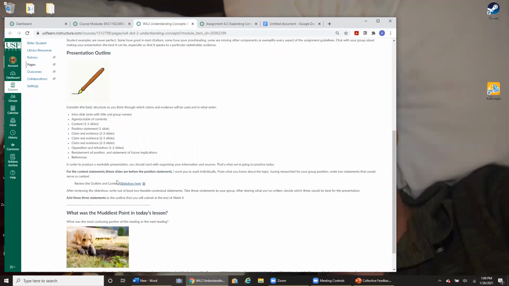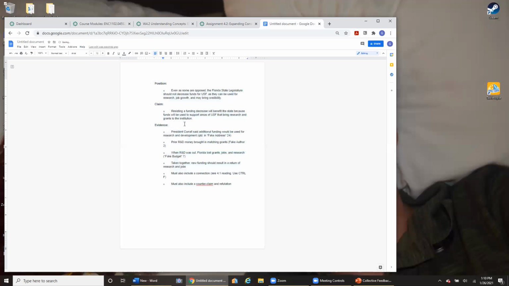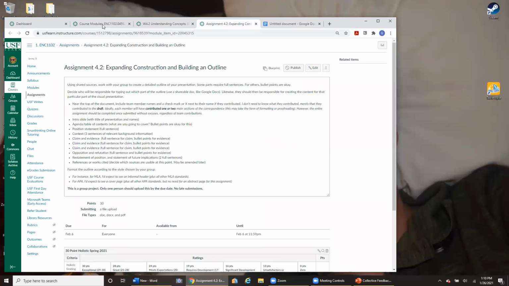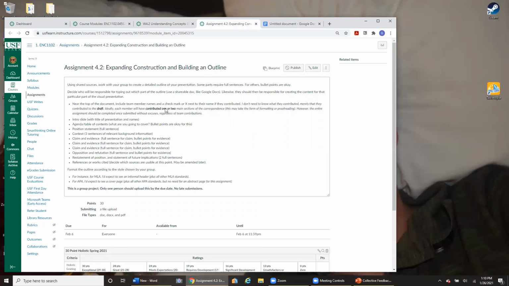What are we going to do for the outline? And we have a lot of the parts already on our Google Doc. We already copy and pasted all our individual 4.1 assignments. So we have a lot of it there. And now we just need to organize it. If we go back out, we click 4.2. We need to organize it based on the assignment guidelines.